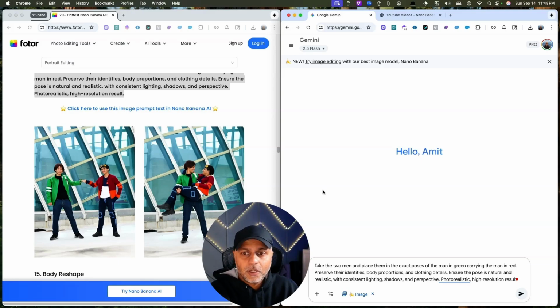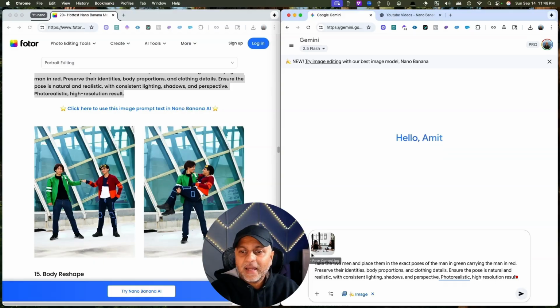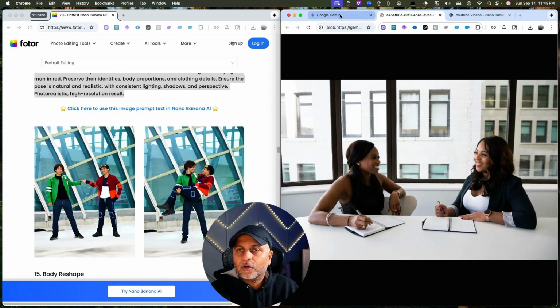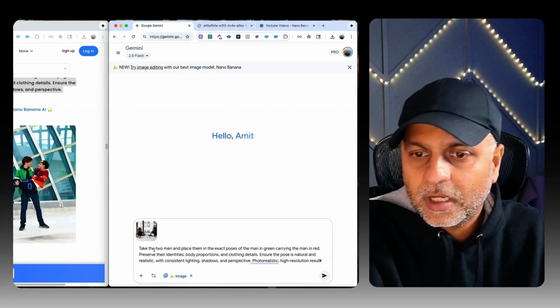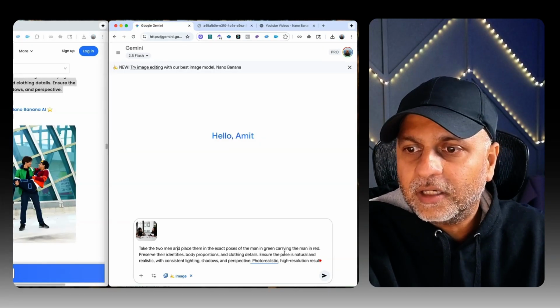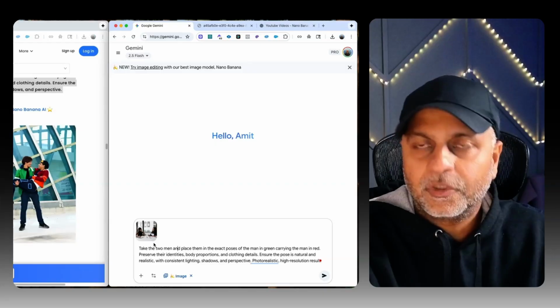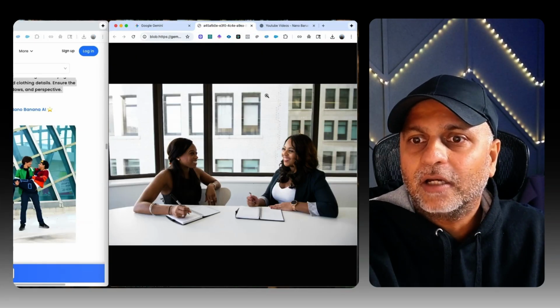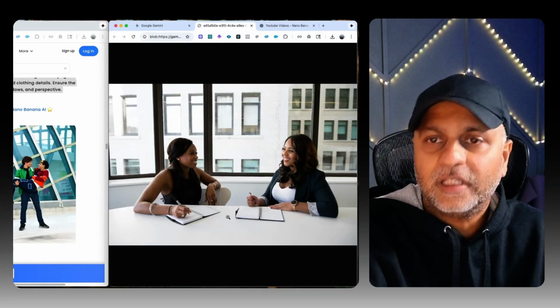All right, next one we are doing pose control, where you can take one or multiple subjects and completely change their pose. So I'm going to do this exact same prompt, but my image is going to be this image right here, and we're going to change that image. So right now it says take the two men and place them in exact poses of the man in green carrying the man in red. Preserve their identities.